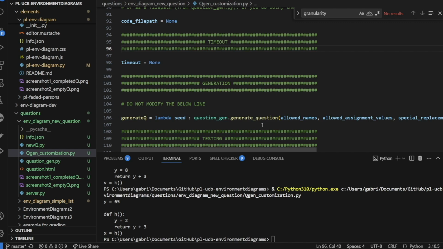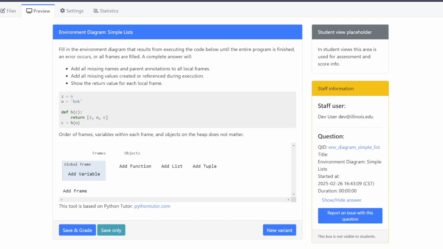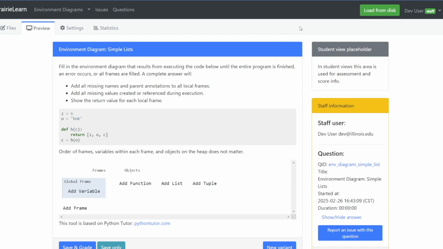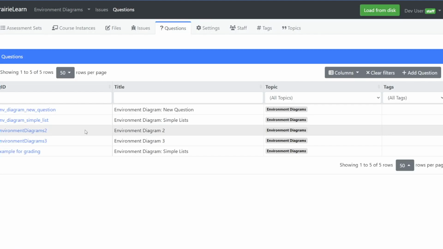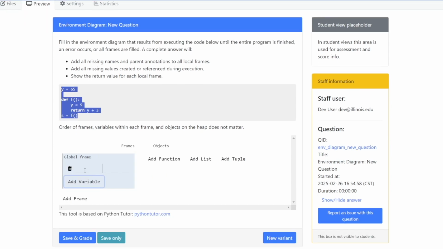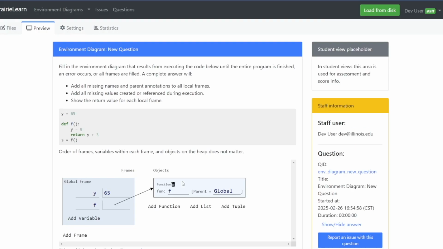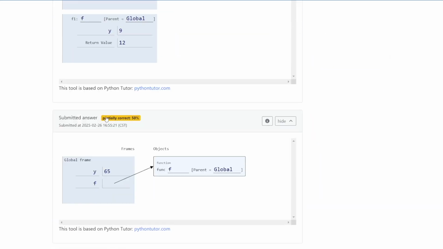Once the instructor has configured the source files and made sure that everything is saved, the question can be demoed in PrairieLearn. The question needs to be reloaded from the disk so that it can be seen. There we can see the new question, which, as we can see, has been randomized according to the parameters set by the instructor. The student can complete the question in much the same way they've completed any other question, and then they can save and grade it to get their score.